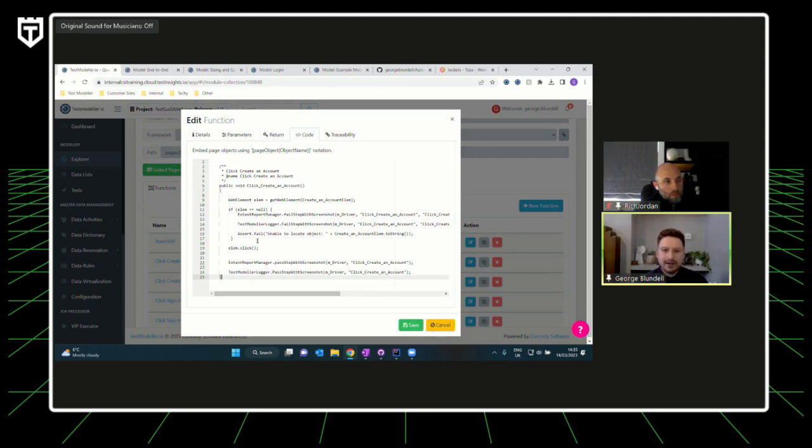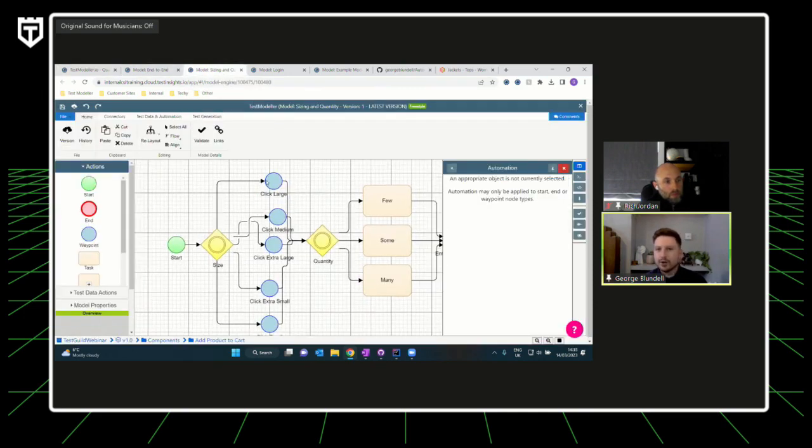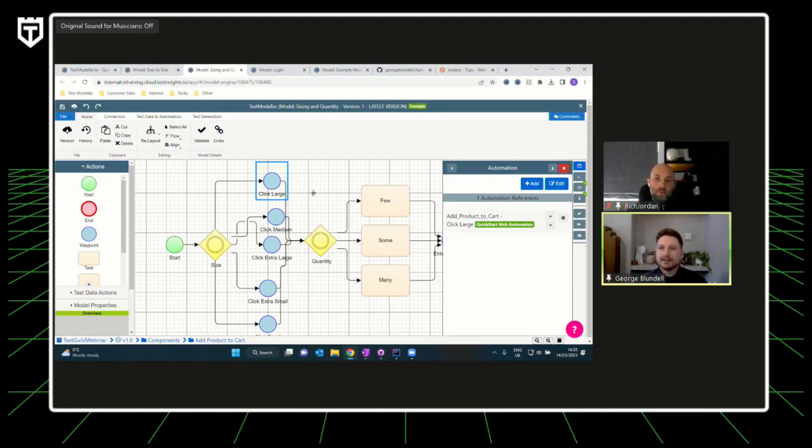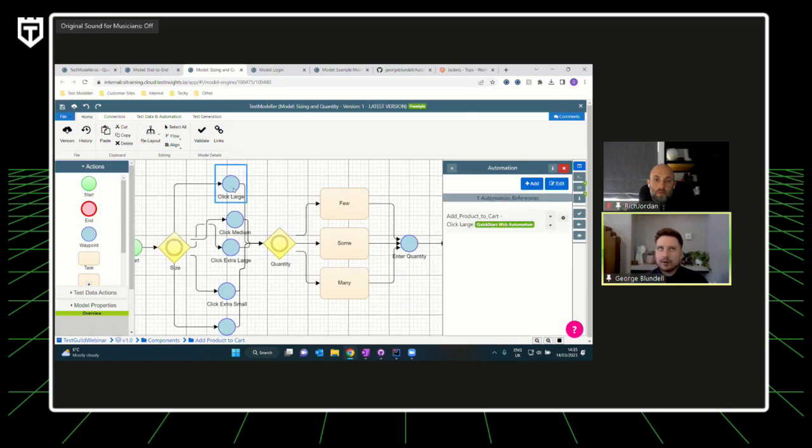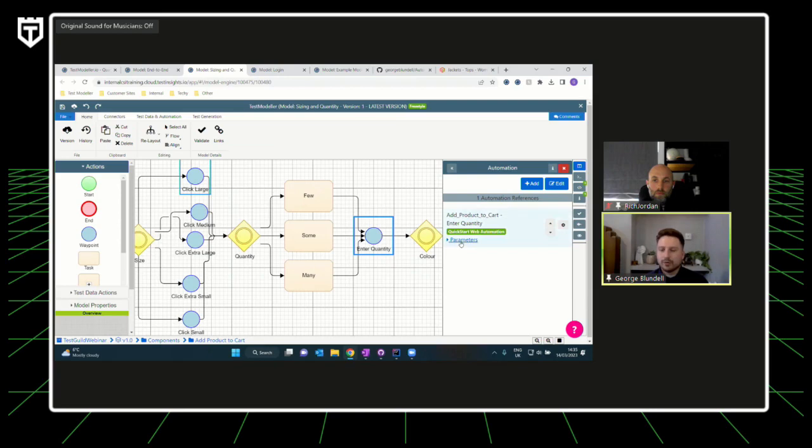Essentially, you can think of it as: we've got this code snippet, and now we're overlaying it on top of our model. Obviously with automation, it's not just a case of overlaying code snippets and moving them about. Some of those code snippets will also have parameters. For one of these, for example, I have the enter quantity here. This function has an associated parameter. When you're buying a product, you need to tell the system how many of that product you want to buy.